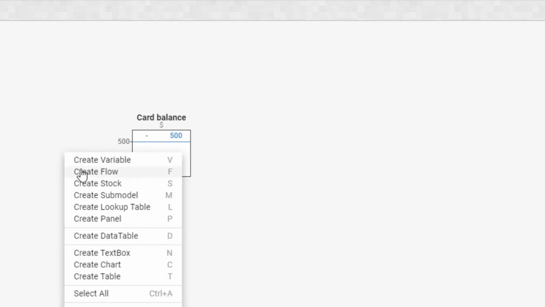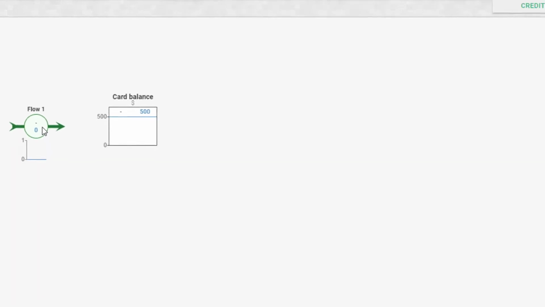Now we need to fill that card balance with the amount that we spend each month, and of course the interest that we get charged on that credit card balance. And we do that with something called a flow. So over to the left of the card balance, right click and select Create Flow, or once again we can simply hit, in this case, the F key.